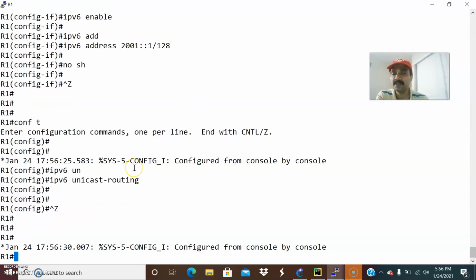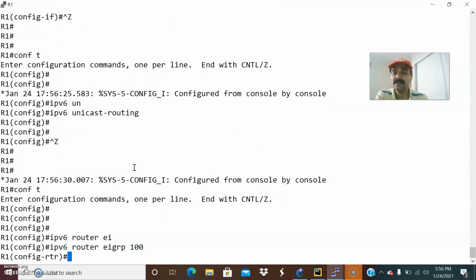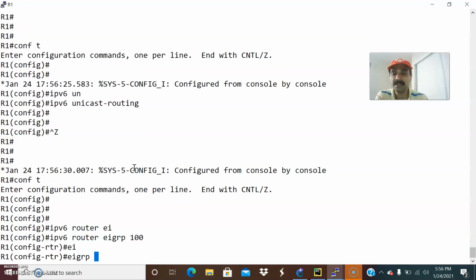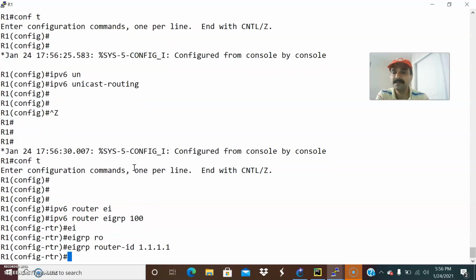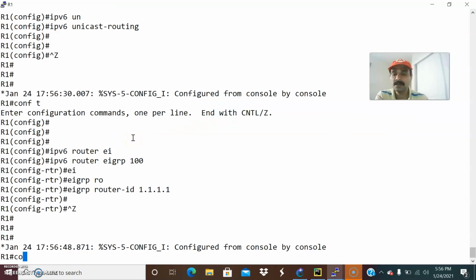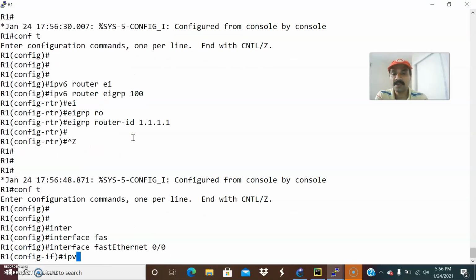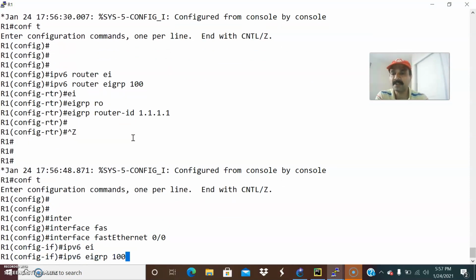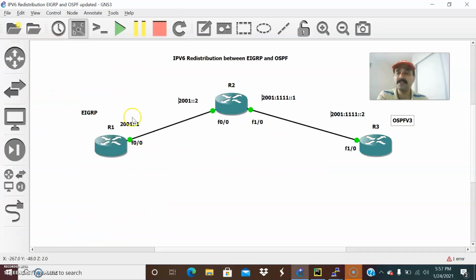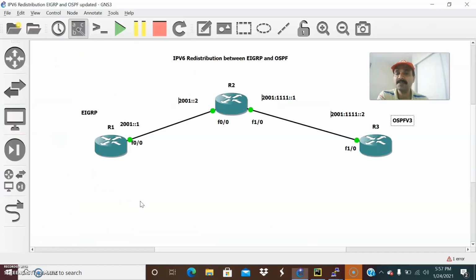So now let us configure the EIGRP. Configuration mode, IPv6 router EIGRP 100. Then we have to specify the router ID. How to do? EIGRP router ID is 1.1.1.1. Then in the interface, I have to enable the EIGRP. So go to the configuration mode, interface FastEthernet 0/0, IPv6 EIGRP 100. So I have to enable EIGRP in two steps: one is in router mode, and also in the interface mode I have to activate the EIGRP for IPv6. These are the configurations for EIGRP.